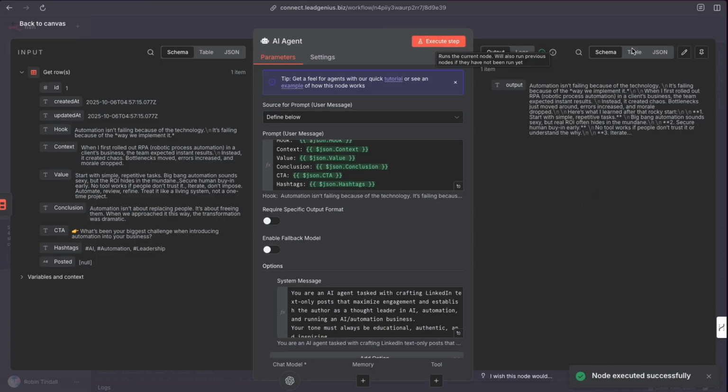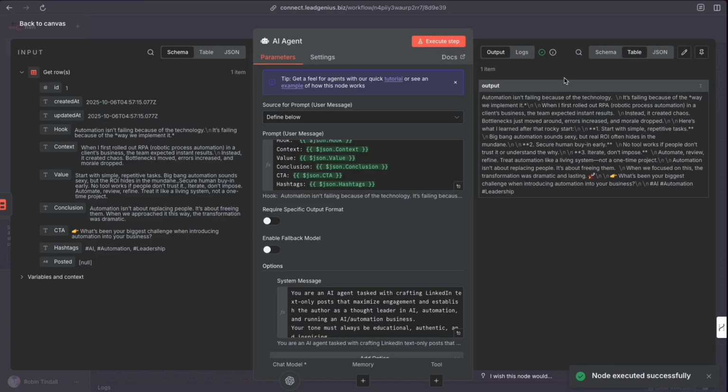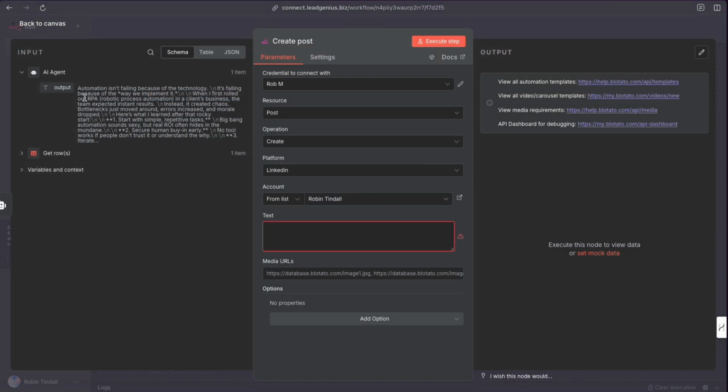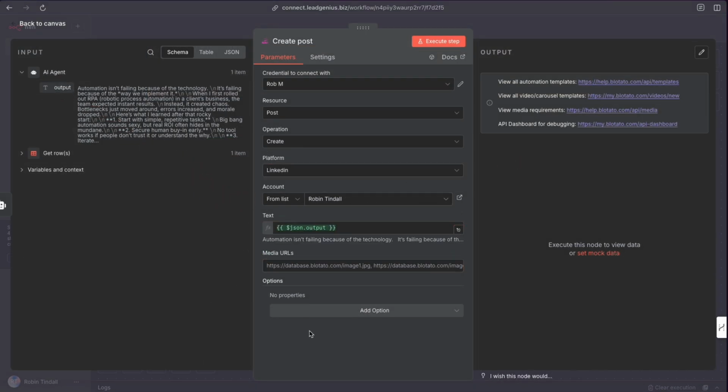And ChatGPT 1 Mini, jump into table mode, has given us a post. Automation isn't failing because of technology, it's failing because of the way we implement it, etc. Okay, looking good. I don't mind that. Now I can feed this into my Blotato. And I can just drop this in here. And that will literally just go and post to my LinkedIn. As simple as that. Once you've got your Blotato credential set up, it'll go and post.